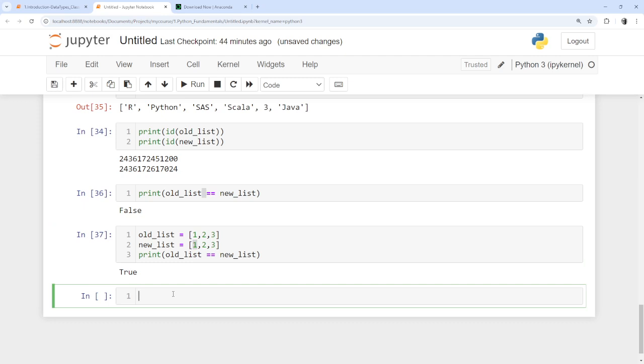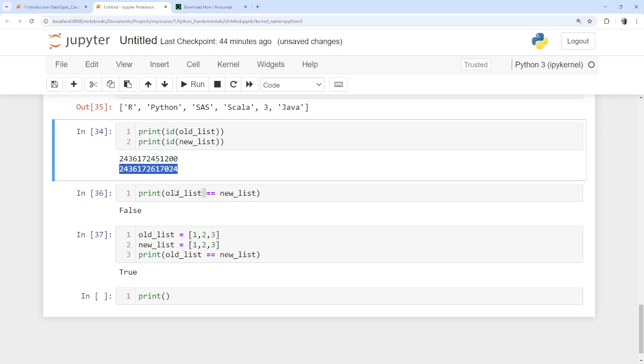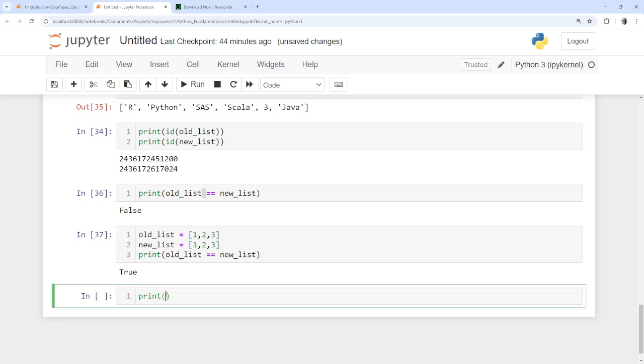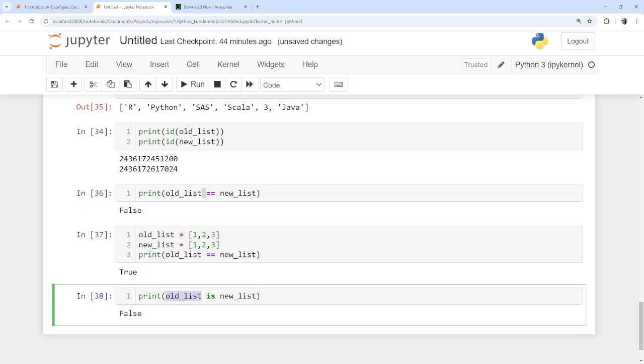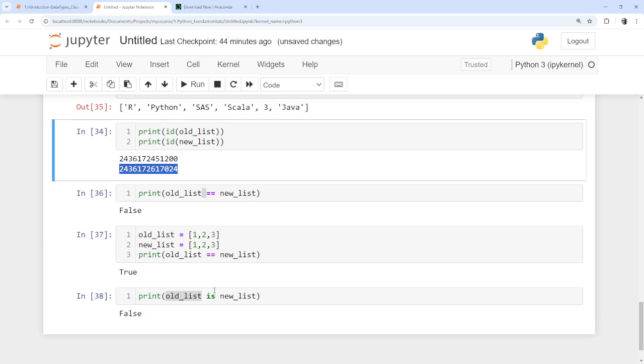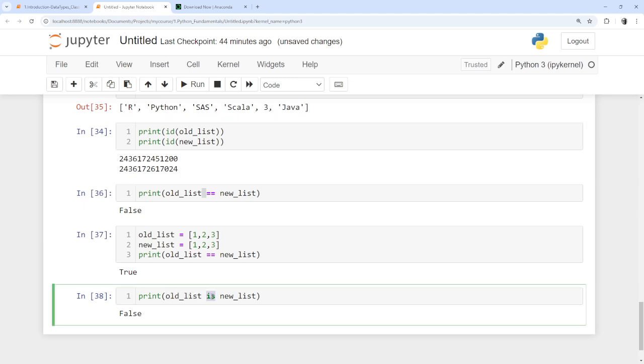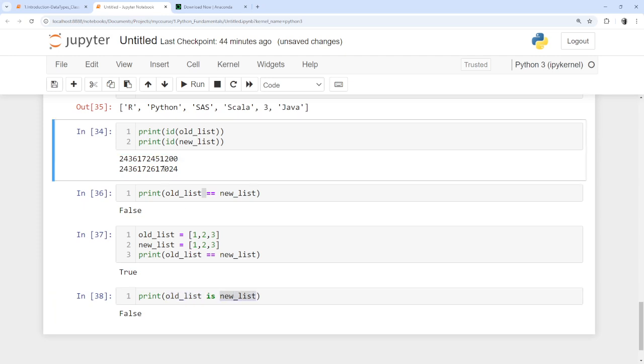Is there any way we can compare the addresses? Yes, it is there. One thing is you can take the id and compare whether both are the same or not. This is also a very good way of doing it. Or if you don't want to do that, old list is new list. It is false because these two IDs are different. When you use the is keyword, it will compare the two separate addresses of the old list and the new list. We know both are different.